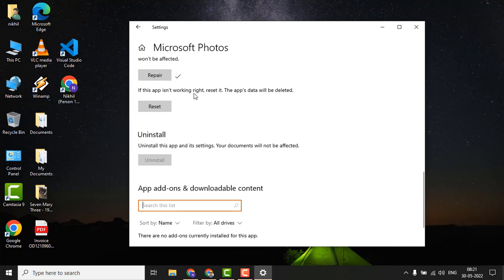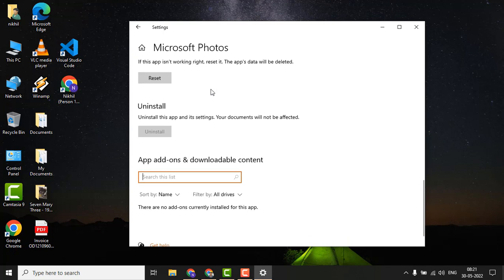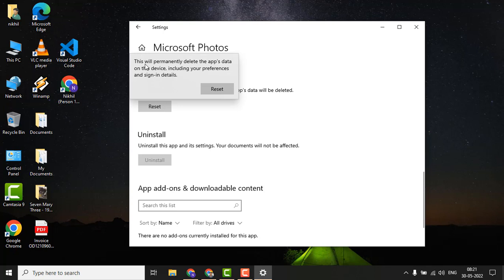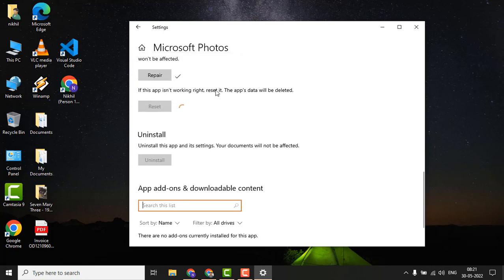If the issue is still there, just click on the reset button. You will get this pop-up message: this will permanently delete the app's data. You don't need to worry about your local drives, photos and data. Just click on the reset button and it will reset the Microsoft Photos application. When you get the right icon near the reset button, that means your application is reset.